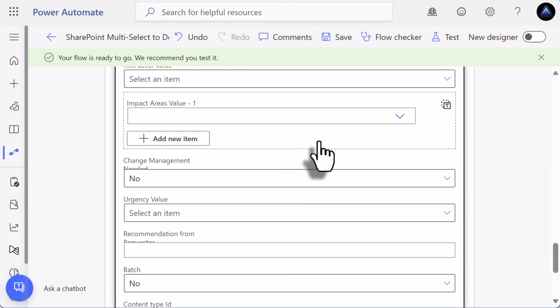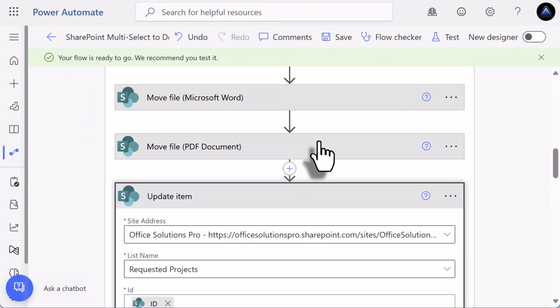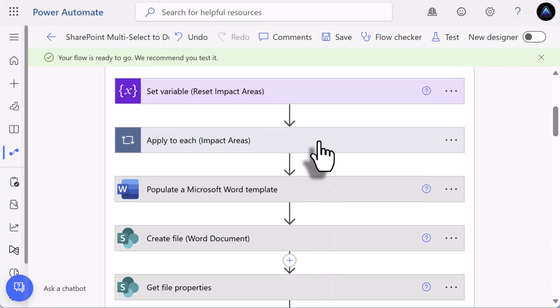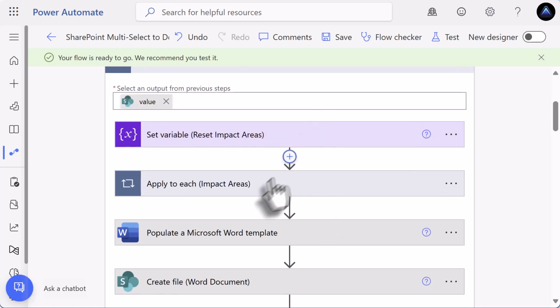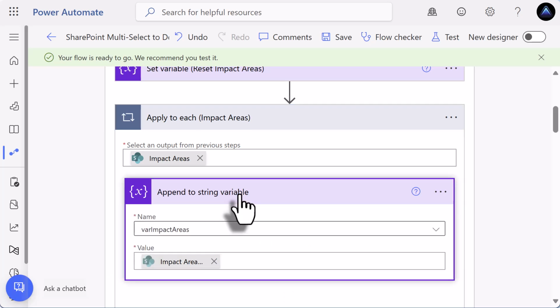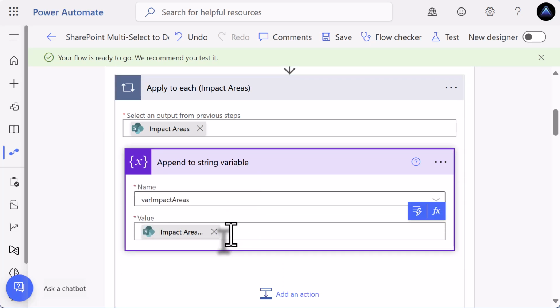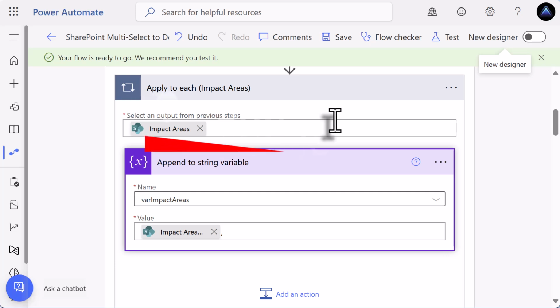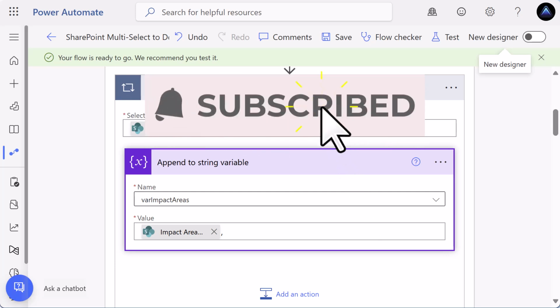So if we scroll up here, what we want to do is look at where we finalize that process. So we're going to go to the apply to each here. And to do this, all we have to do is add a comma and a space. And it's really just that easy to add a comma delimited list in here for this. Let's go ahead and save this. And then we'll do one more test and we'll confirm that it's being overwritten.